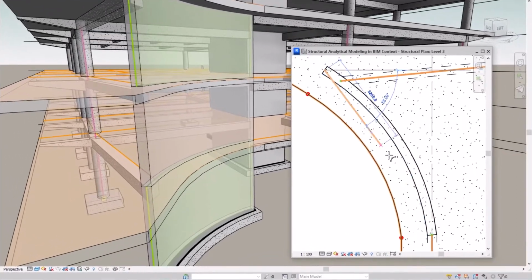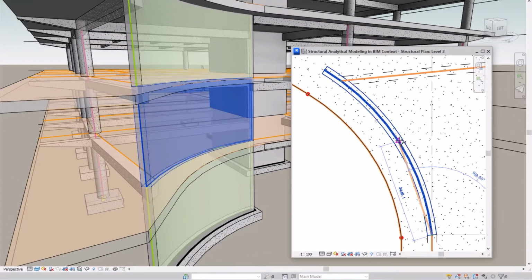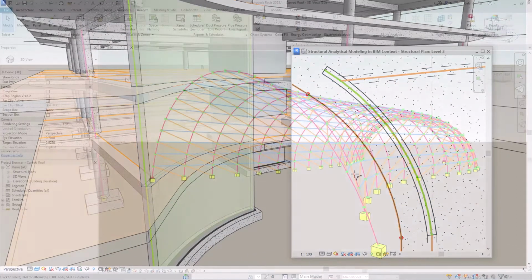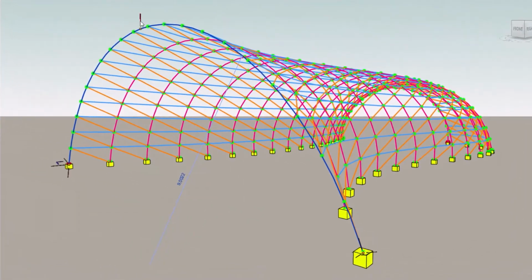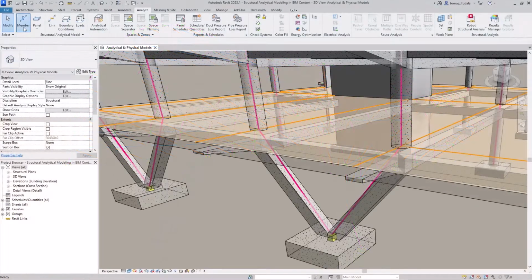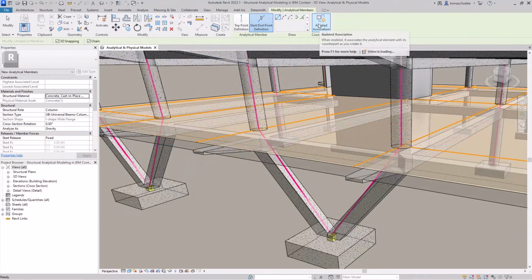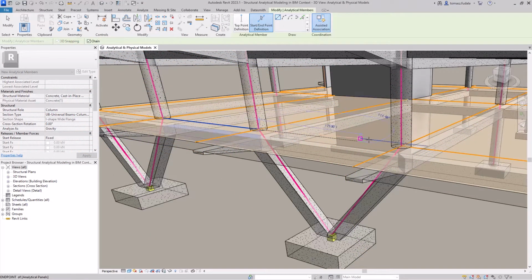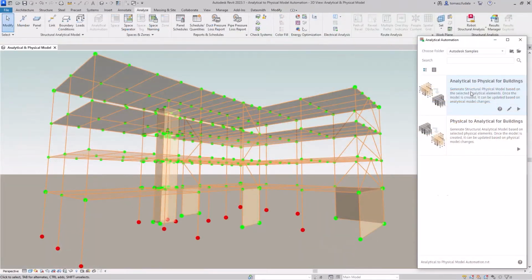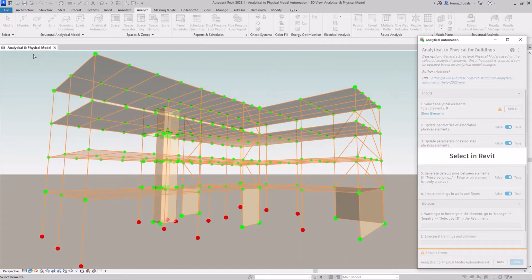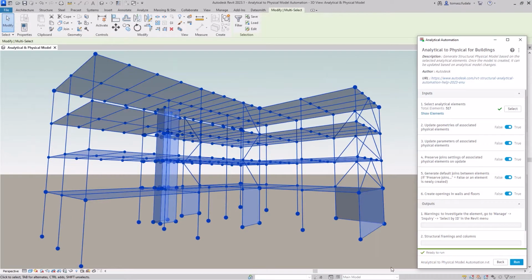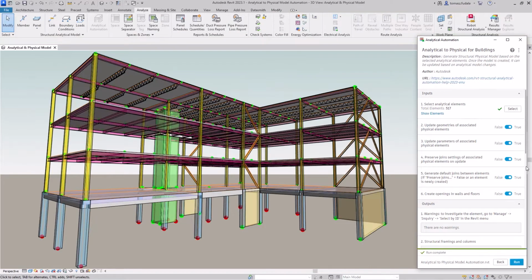Structural designers can now model curved analytical panels to represent physical elements. Curved analytical members can also be easily edited, improving analytical modeling flexibility. When authoring analytical models in a physical context, you can now automatically associate elements between them. And if you start with analytical modeling, you can now generate and update physical elements automatically.